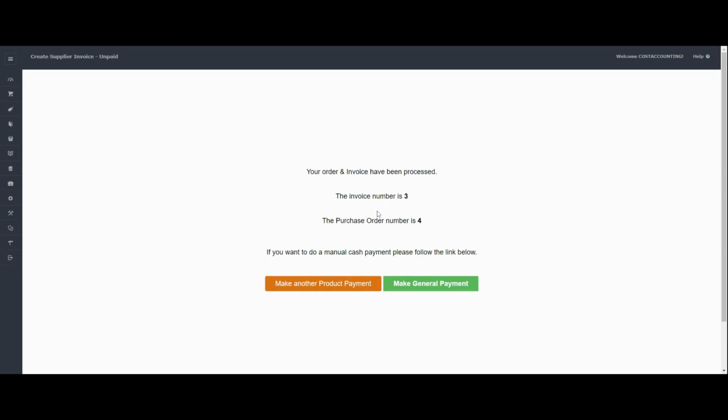So let's click process. Next thing to look for is that you'll receive an invoice number. This is the Costbucket invoice number and the purchase order number. If you don't see these numbers, the transaction didn't go through properly. Always document these numbers on the supplier invoice to confirm that you've processed your transaction in Costbucket.